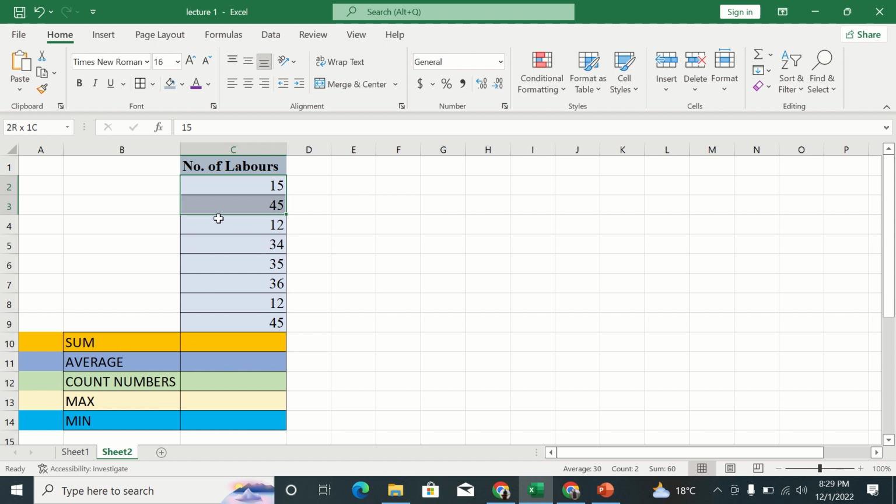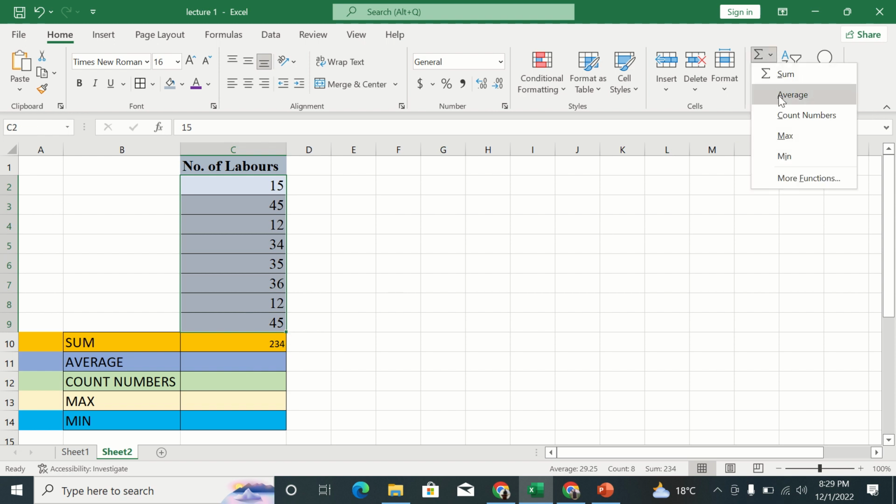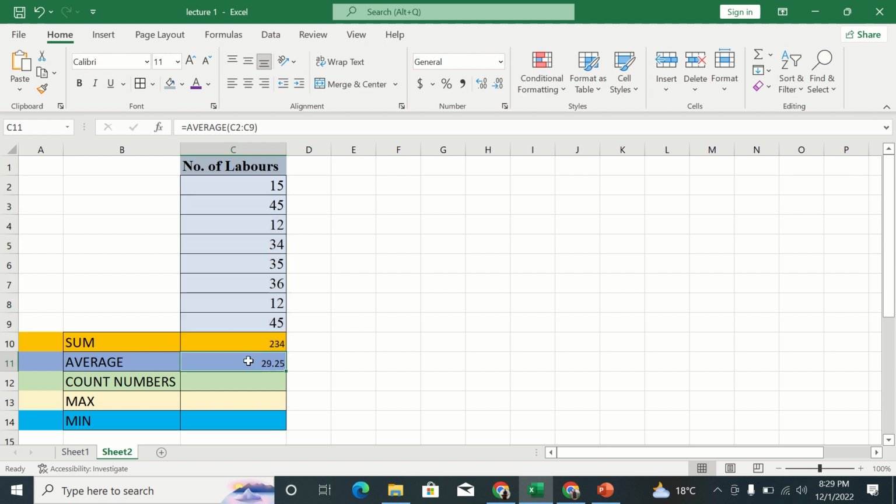Simply select all these items, go to the sum, and you can easily find the sum, 234. Now select all these numbers again, go to Excel, and find the average. You can easily find the average, that is 29.25.